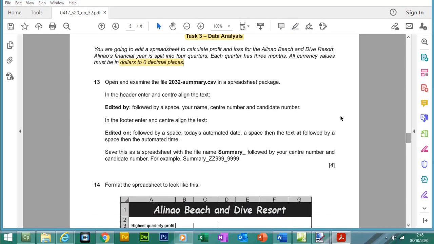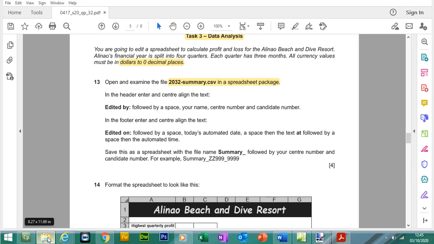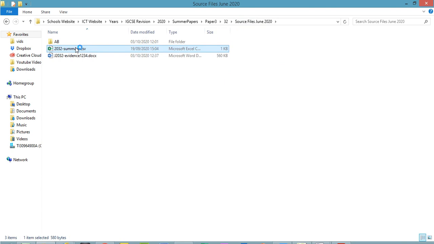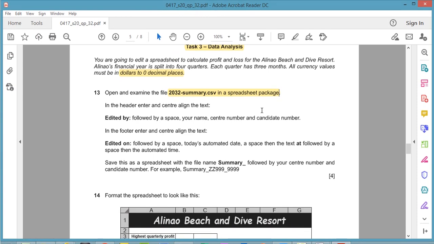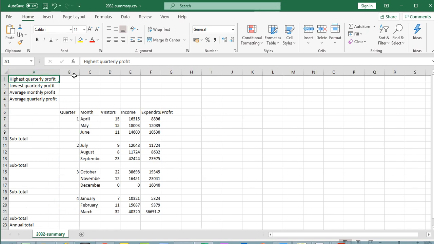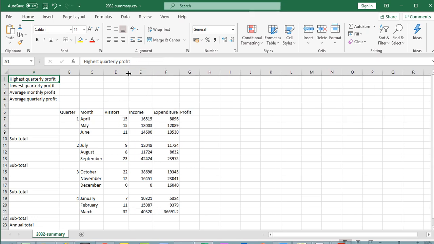Okay, question 13. Open and examine a file h2032-summary.csv in a spreadsheet package. So let me go to my source folder. Go back. Yep, so let's see what this file is showing us. Okay, so once the file is open, we're going to be entering some details in the header, center aligned. Let's have a look. Okay, here we go. Open up, increase the size of each of the columns, open them up by dragging in between the letters if you want.